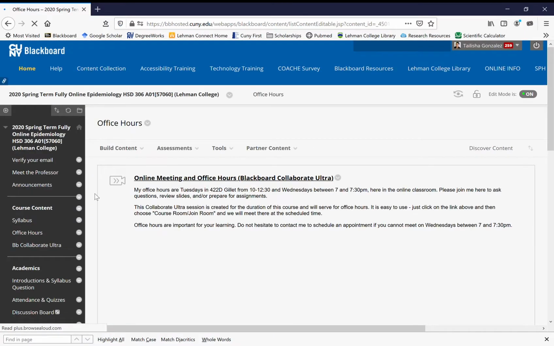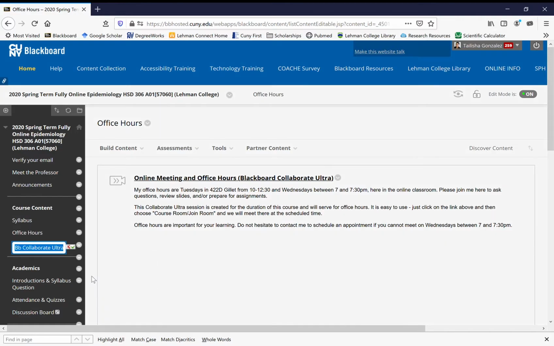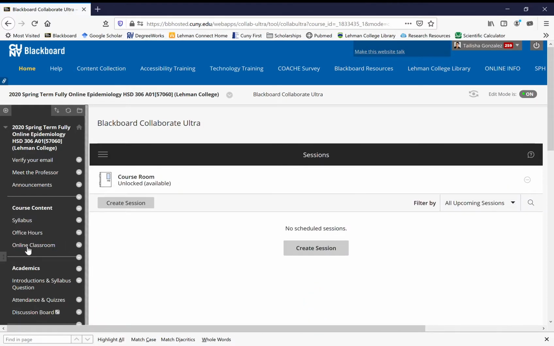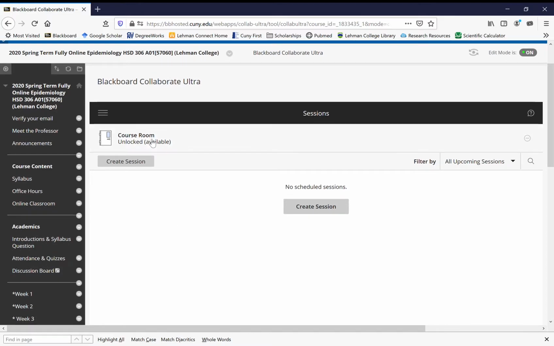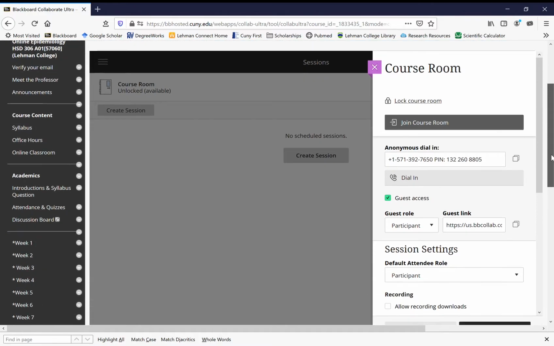I also usually rename the link so that it's clear that it's the online classroom. And then you click on it. If you try to make changes to it while you're in it, while this screen is open, it won't work. So that's why I clicked on another link. So here's the room. It says unlocked because you have to open it. Here you are, you're unlocking it.